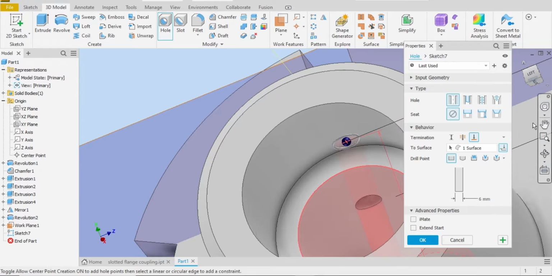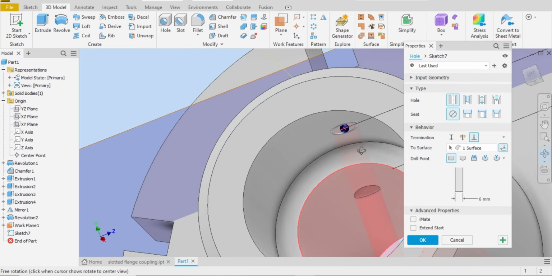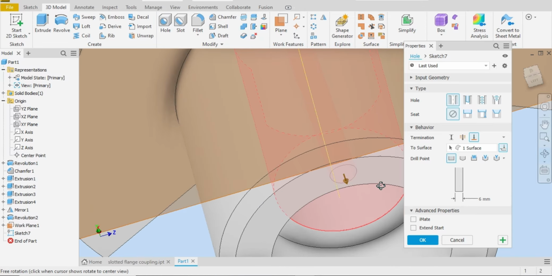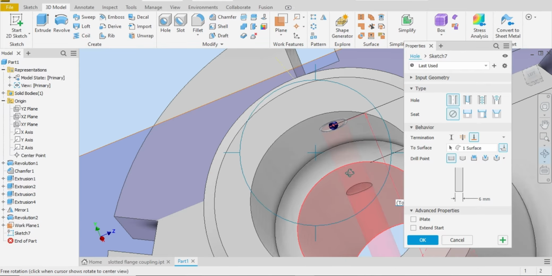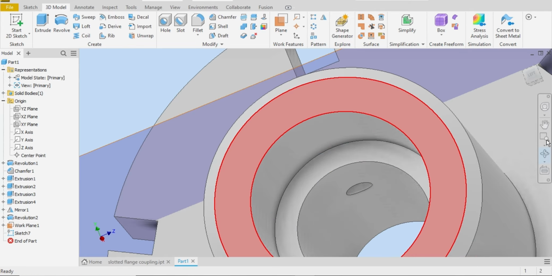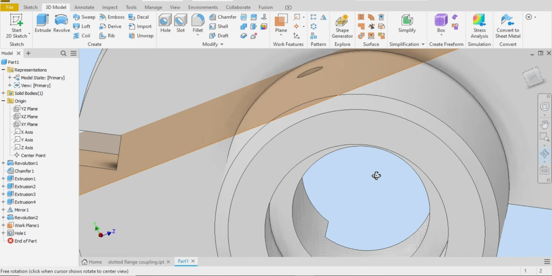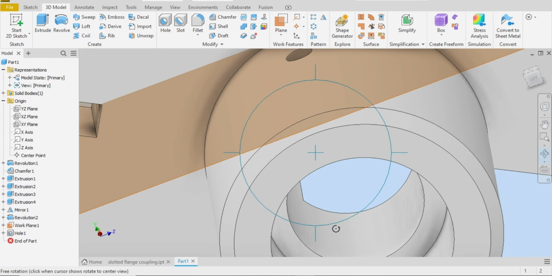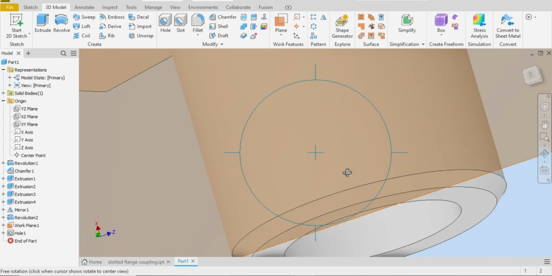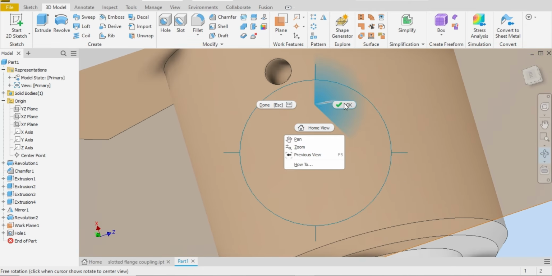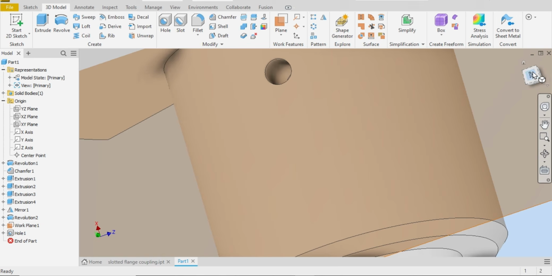let me just show you. It won't cut this surface but only the upper surface. Let me select OK. Look, we have made the hole, but it has not touched this bottom surface. Look, this is actually a through hole. You can see that. So this was our today's part.